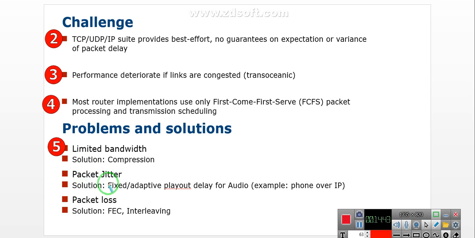Another problem is packet jitter. Whenever you are facing packet jitter, what you do is apply play out delay for audio. You can see this in voice over IP phone. You are assigning an IP, and the phone works on the internet or IP base. The other problem is packet loss.